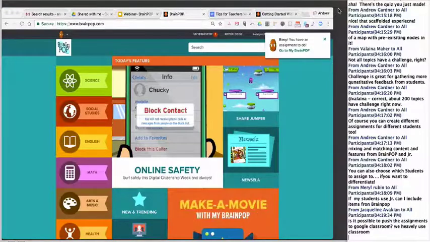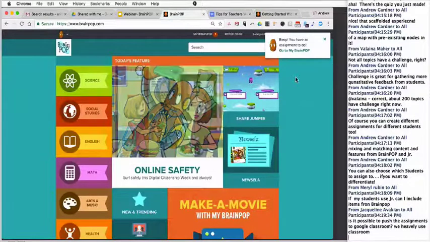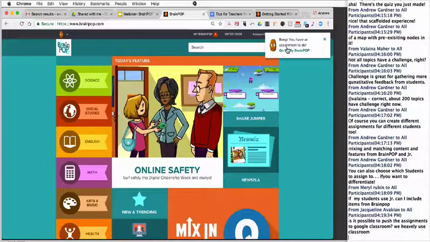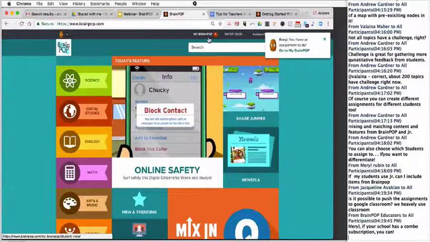So now you can see on my screen, I am logged in as Bobby Miller, the student, and that assignment has been pushed to me. It says, beep, Andrew, you have an assignment to do, or beep, Bobby. So right here it says My BrainPOP, and there's a number 1. I'm going to click on that to go look at my assignments.